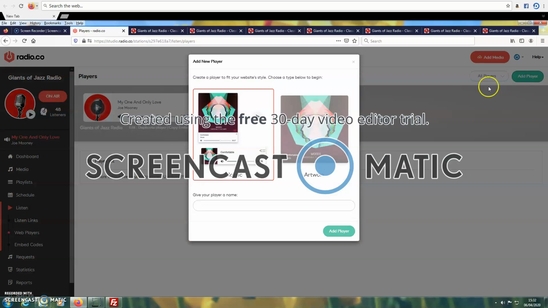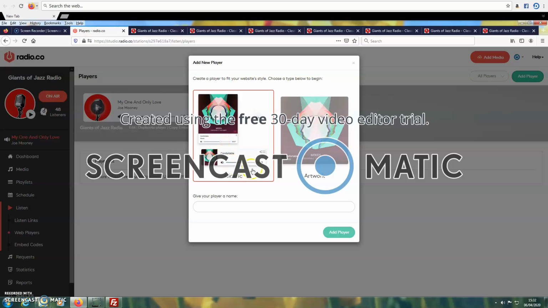If you wanted to design a new one, again, you go to the right hand side to add player, and there you have basically two types. You have the classic type and the artwork type. Now the artwork type is really to allow you to get your imagination to run wild. You can populate that with fantastic kind of artwork or something that's symbolic of what you're doing, your station or whatever. The classic is a bit more basic.